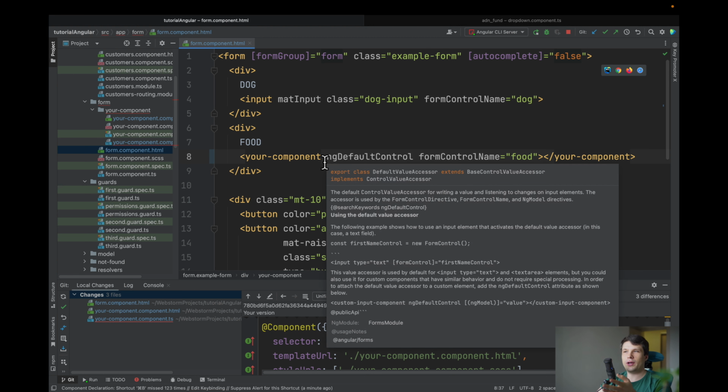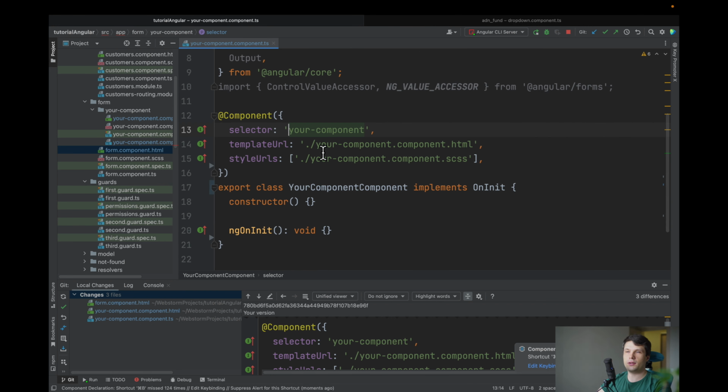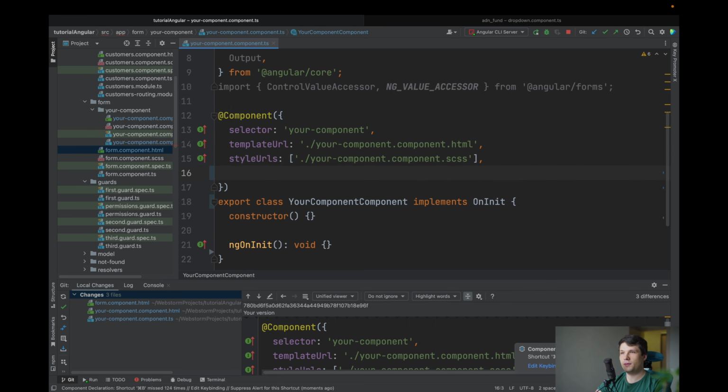But there is a problem. You don't want to add ngDefaultControl to every one of your components. Just imagine, you need to remember that there are some components where you need to add ngDefaultControl and some others where you don't. So previously, what you would create is a control value accessor and use it. But in Angular 15, we can use host directives.